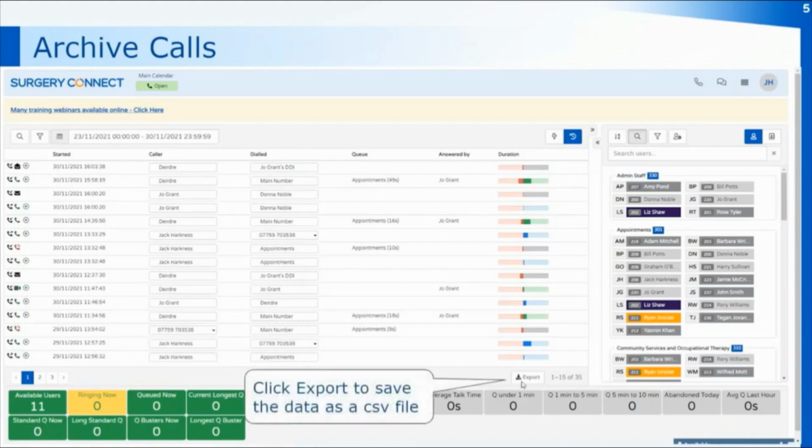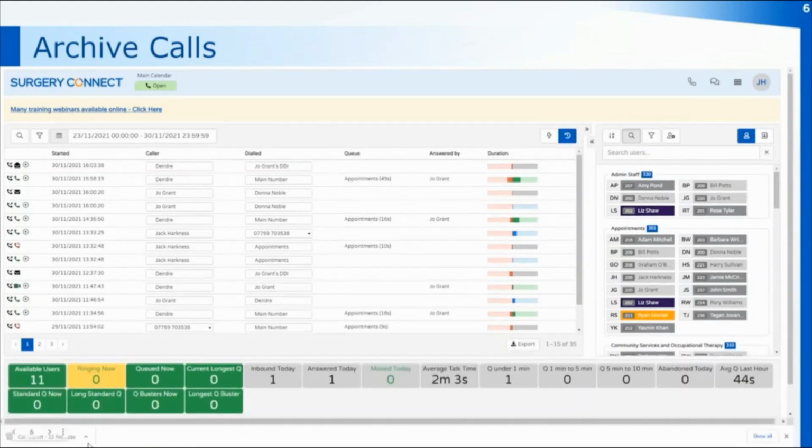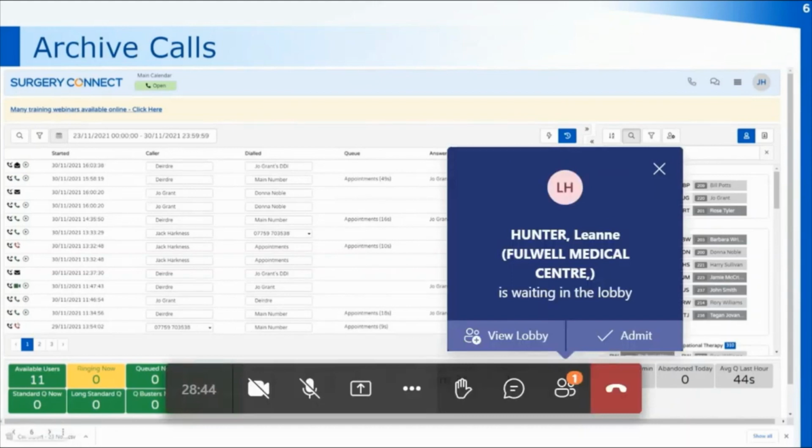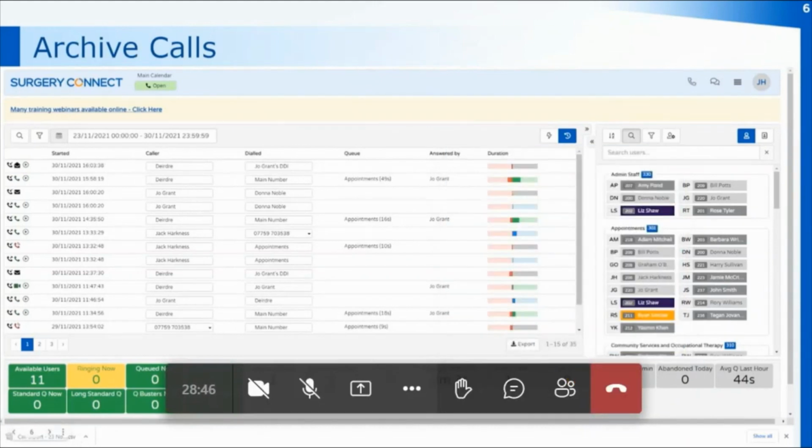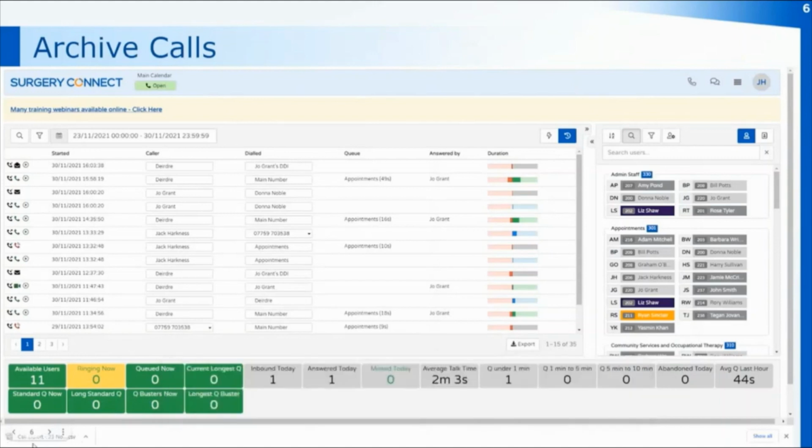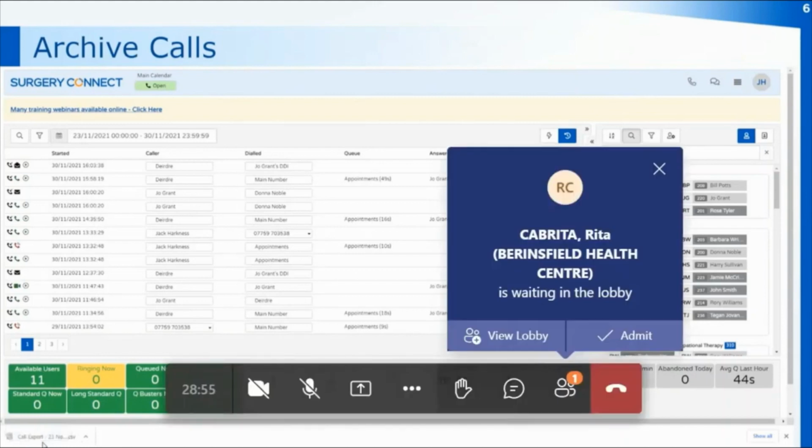To export the data, just click on the export button at the bottom of the archive calls, and that will export into a file. On ours, it shows just at the bottom of the screen as a download. You may need to go into the File Explorer program on your PC to find that downloaded file, but it will have the date range and it will be called Call Export. So you should be able to find that on your PC.